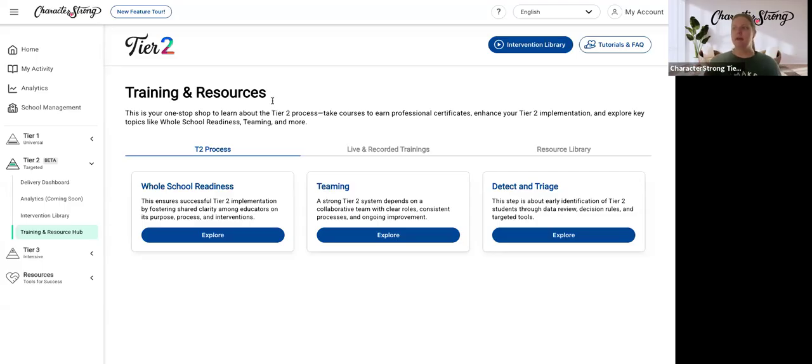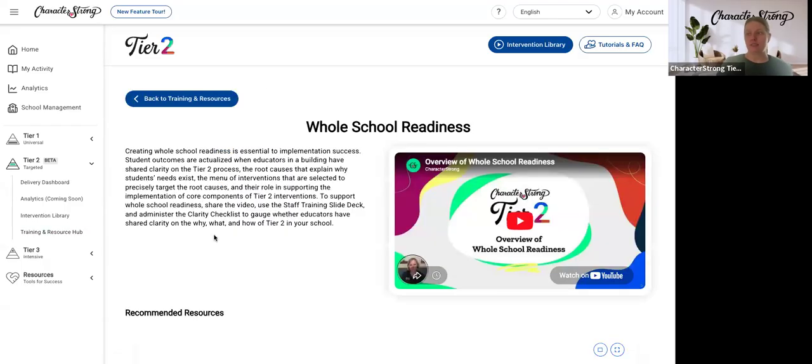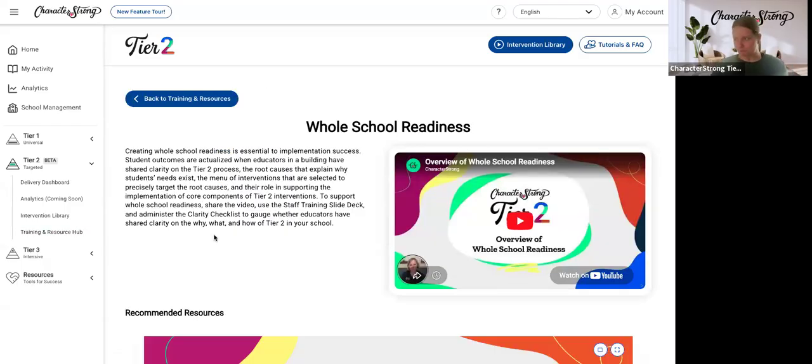What you're going to see under that tier two process tab first is what we're going to talk about, whole school readiness and teaming. I'm going to start us under whole school readiness and then we'll transition to teaming. So if you want to see the resources, you want to explore this with me, we will be in that training and resource hub and whole school readiness. This is where we're going to start.